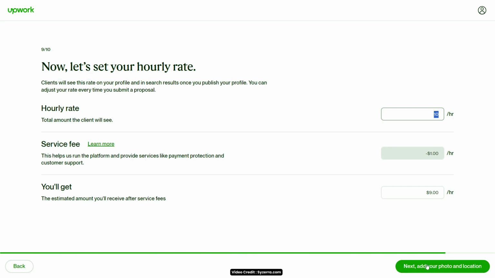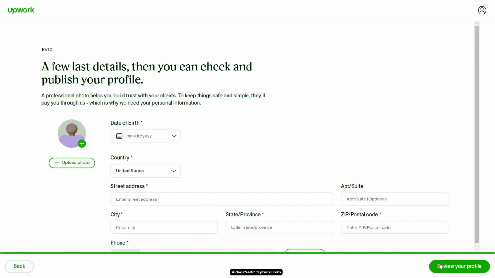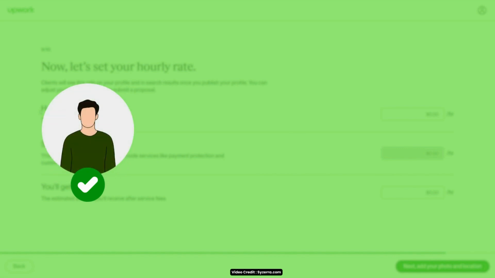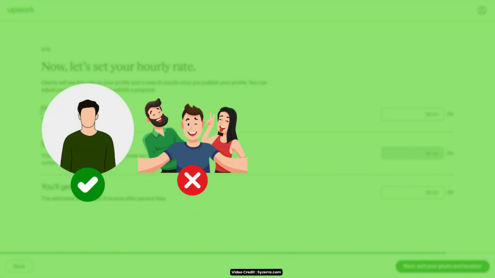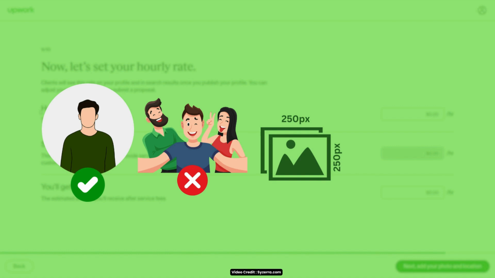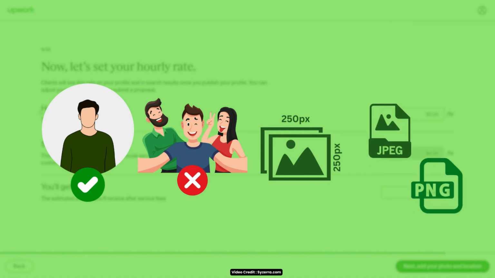Next, add your profile picture and a few last details. Upwork has a few requirements for profile photos. For example, the photo must clearly show your face, be a real photo, and can't be a group photo. Measure at least 250 by 250 pixels. Be in a JPG or PNG format.